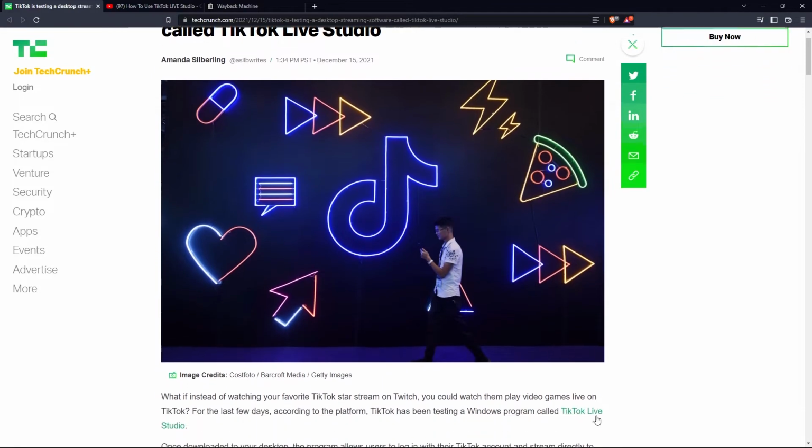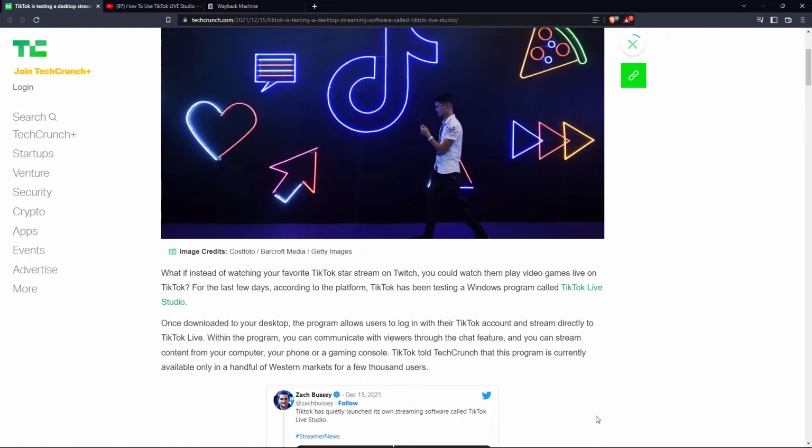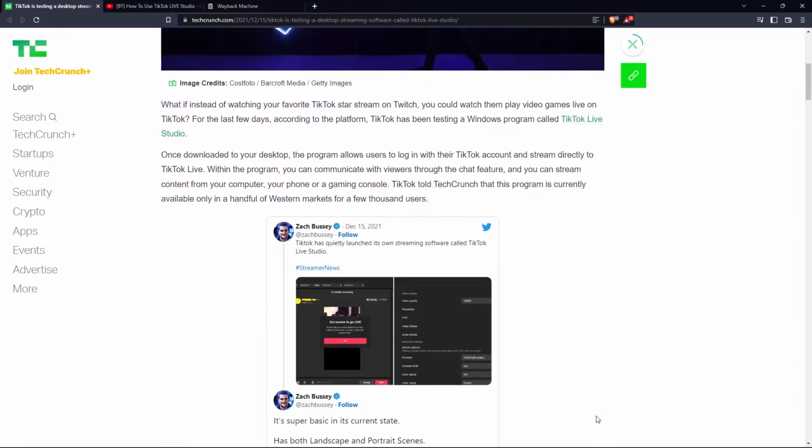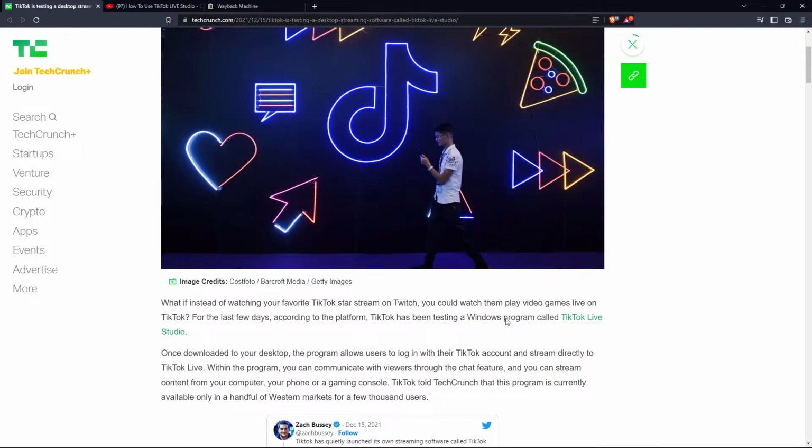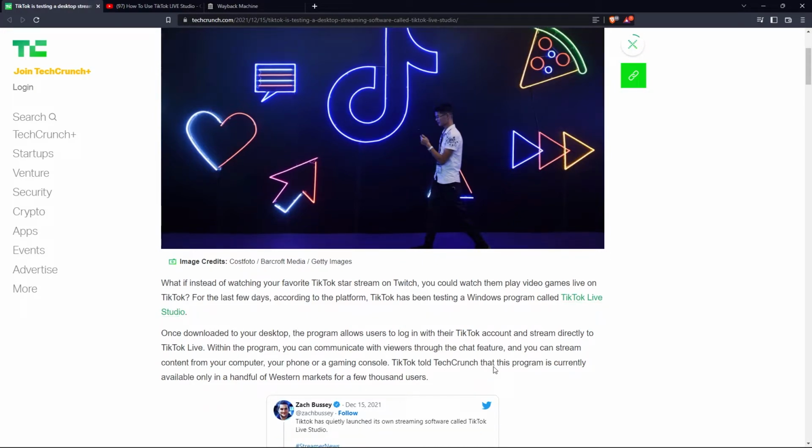This is the TechCrunch article from almost a year ago, last December. It says TikTok has been testing this Windows program called TikTok's Live Studio. And in here they say that this program is currently available only in a handful of Western markets for a few thousand users. Well, I don't know. That was a while ago. It's probably changed since then. I think a lot more people are able to use that. But you may wonder why you can't find it or can't download it.